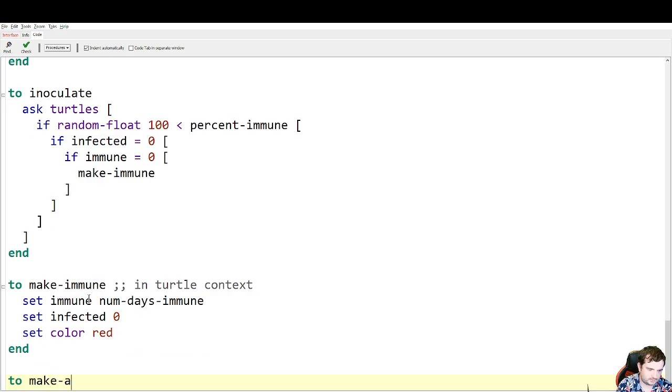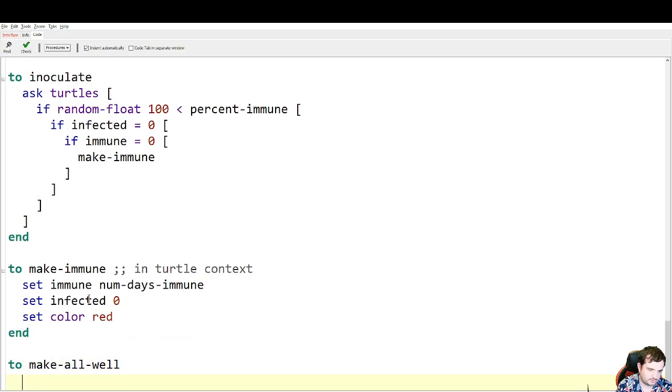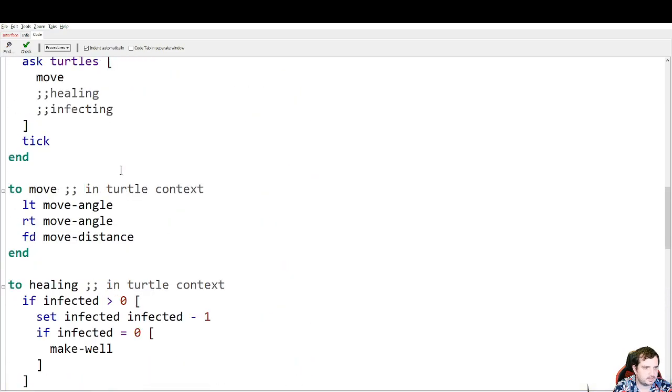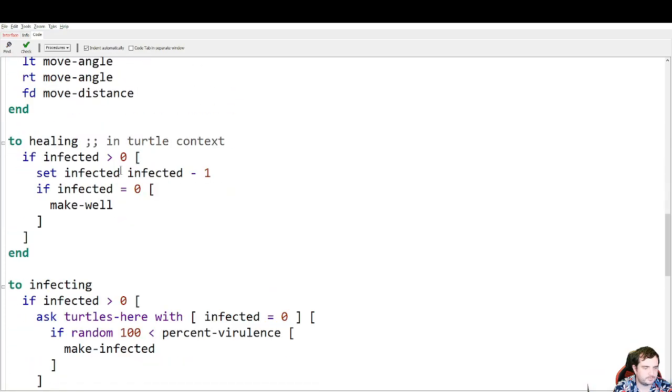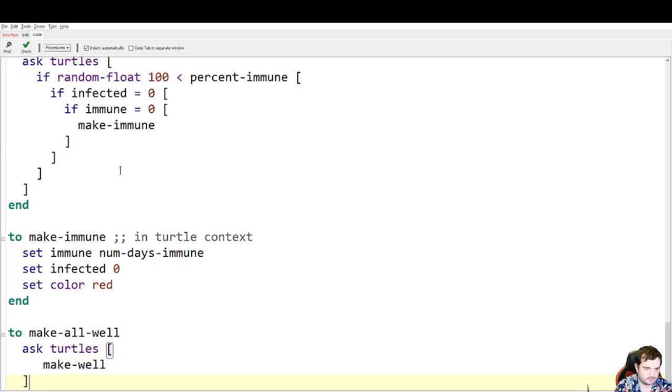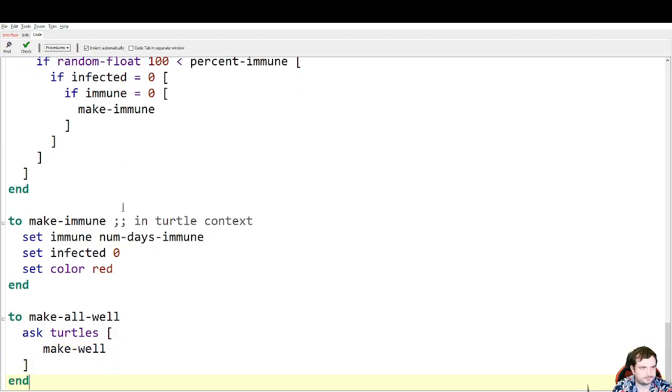To make all well, ask the turtles. Let's see what we need for that. Make well. Make well. Make well. Alright, and then we're going to end it. We check. Looks like everything's good.